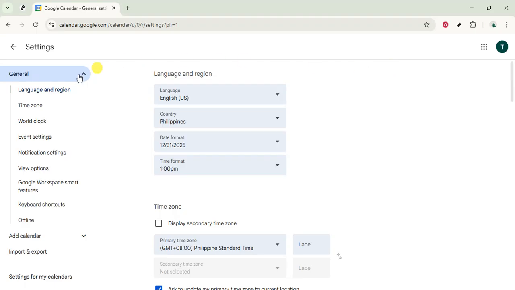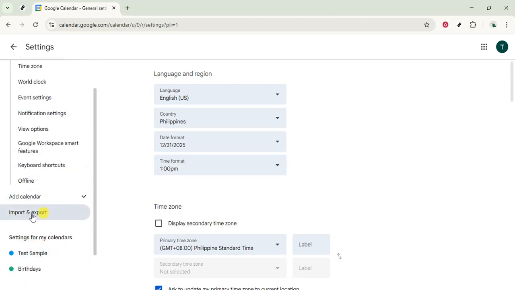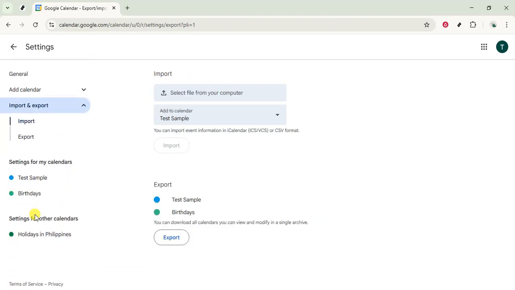In the left sidebar, find and select Import and Export. This is where you can bring external data into Calendar. We're focusing on the import panel at the top of this page. Click Select file from your computer. A file picker will open. Choose the file that contains your tasks.